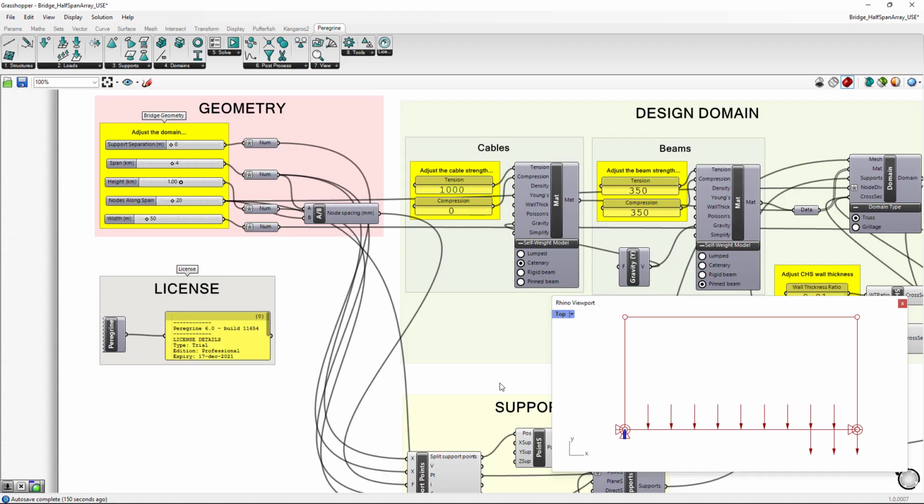So let's take a look at the implementation in Peregrine, and here we're going to look at a long span cable stayed bridge example with a 4 kilometer span and a height of 1 kilometer. So you actually have a 1:4 rise to span ratio. You can see our Rhino preview here at the bottom right hand corner with the rectangle for the design domain. We also have supports and loading conditions. But the important thing that we're going to look at here are the two types of self-weight model and the materials that they're applied to.